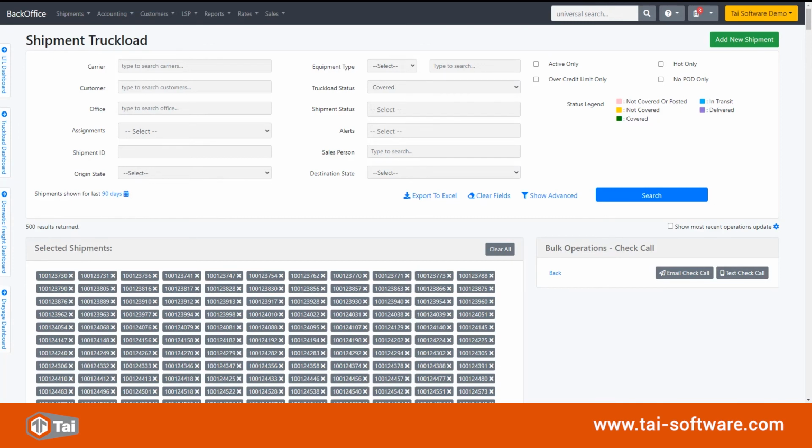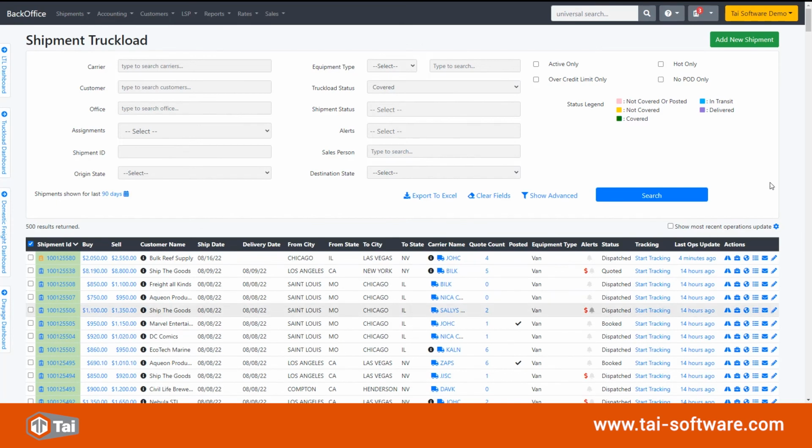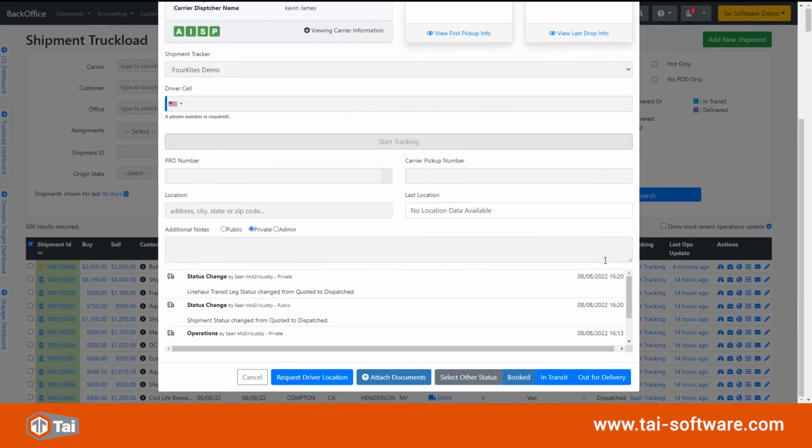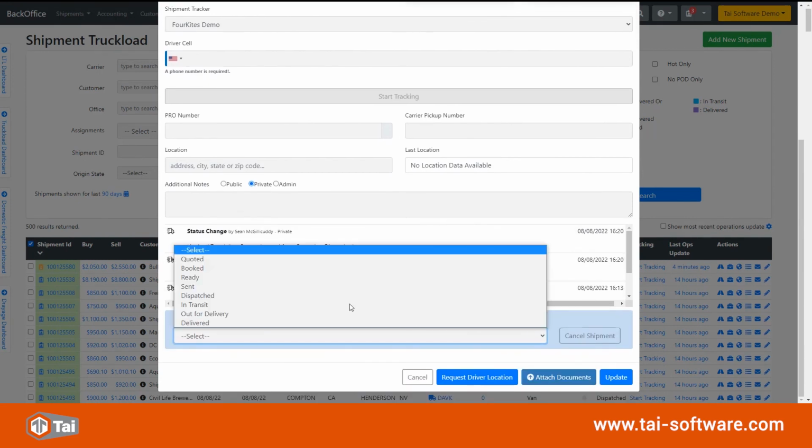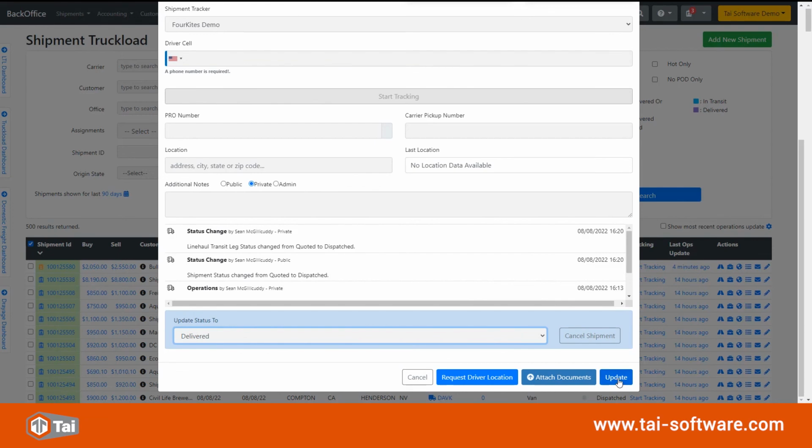Now, let's move on to when the shipment has actually been delivered and the next steps from there. So, if we're tracking in real time, we may have already gotten the status update automatically showing us that the shipment was delivered, but if not, we can manually go to the update status module, and from here we can go ahead and select the status of delivered and update the shipment.